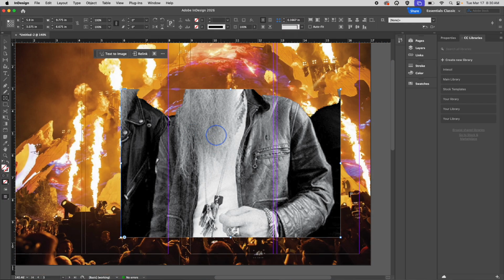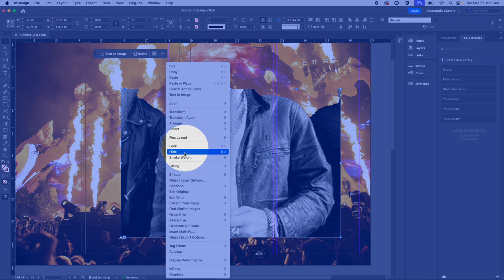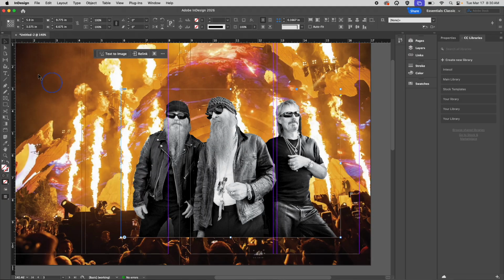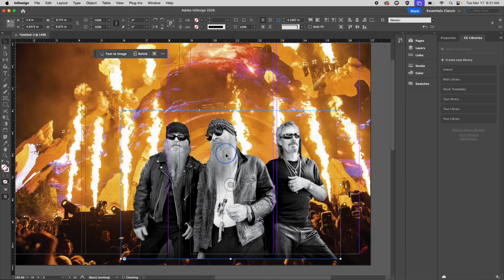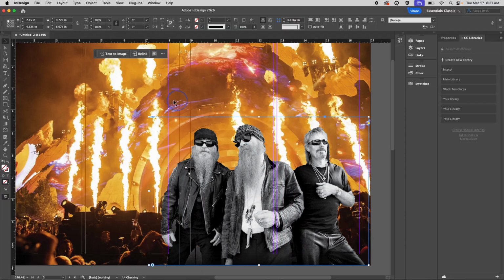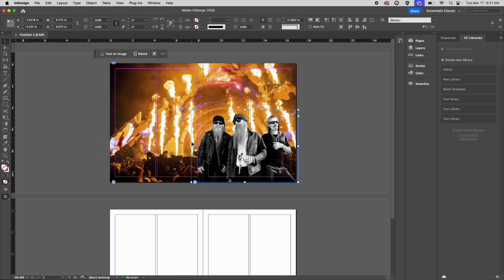I'm going to go with my black arrow, control-click that box, go to Fitting, Fill Frame Proportionally. There you go. There are the guys. I'm going to move them maybe. I like using my shift keys. I want to make sure his face is not in this fold. The fold is this little black line. Nice. Big fan.